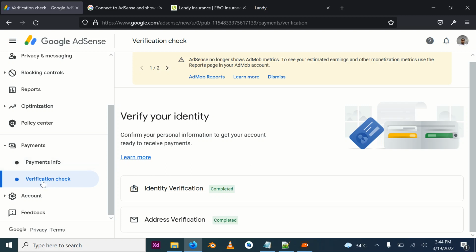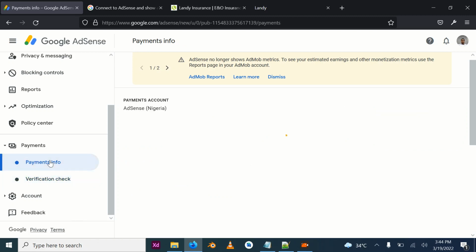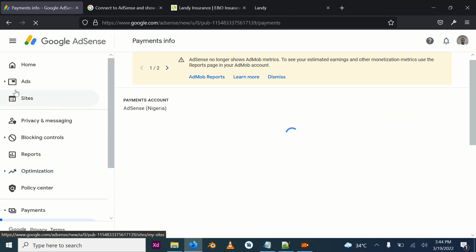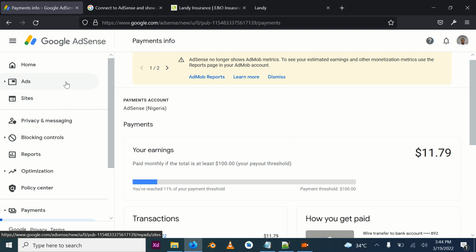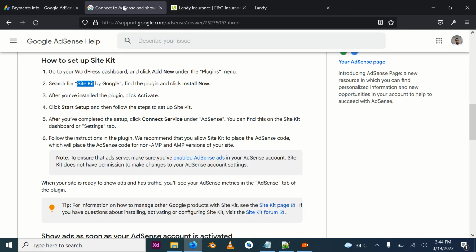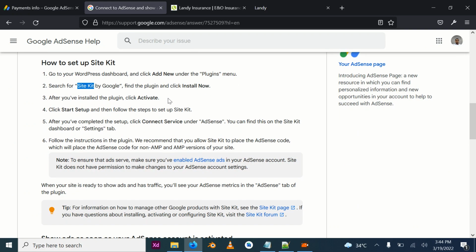So this is very important for you to be able to get payout and for them not to suspend your display of advert. So that will be all for now. If you run into any problem, just do let me know. Make sure you look for Site Kit by Google, and then you use it to activate Google AdSense for WordPress website. Thank you.